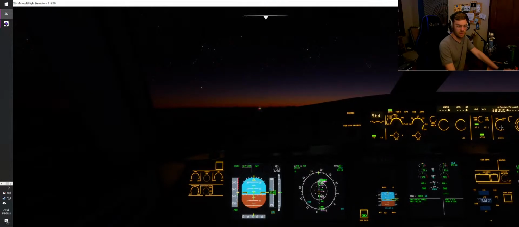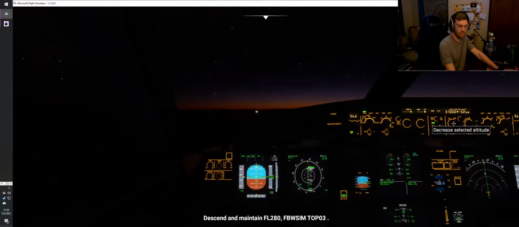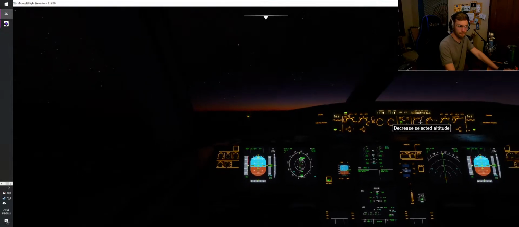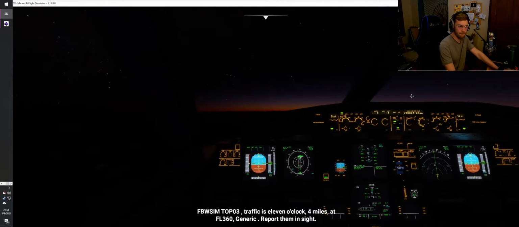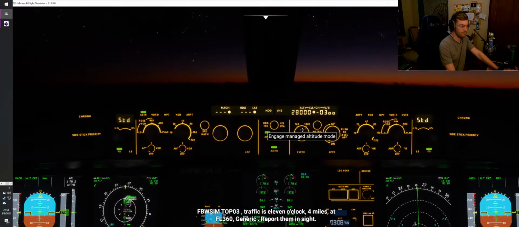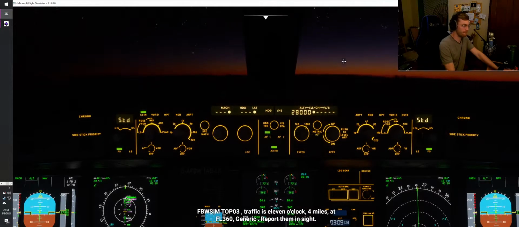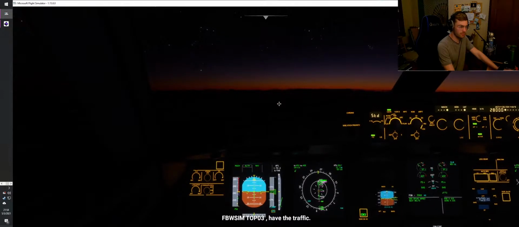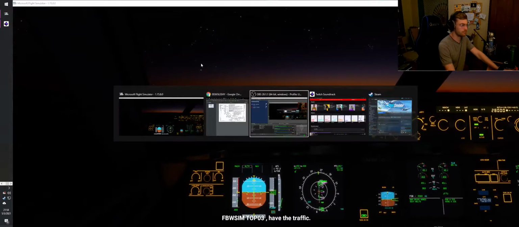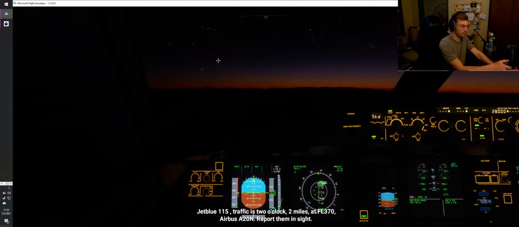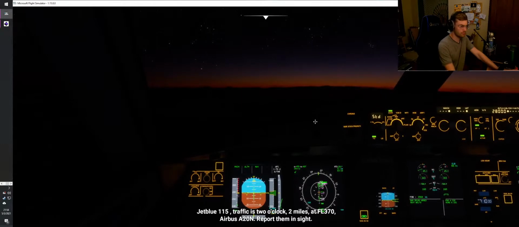Coming down to 280. Descend and maintain flight level 280. Tango Oscar Papa Zero train. Tango Oscar Papa Zero train traffic is 11 o'clock, 4 miles at flight level 360 generic. Report them in sight. Tango Oscar Papa Zero train have the traffic. JetBlue 115 traffic is 2 o'clock, 2 miles at flight level 370 Airbus A320. Report them in sight.